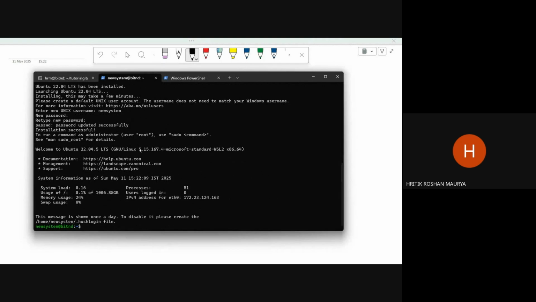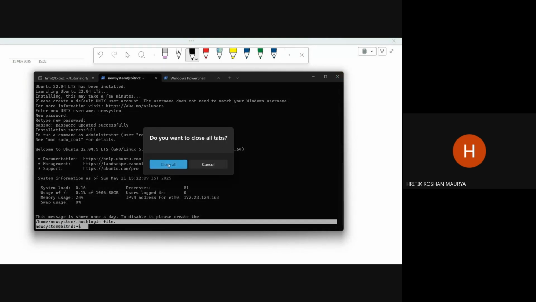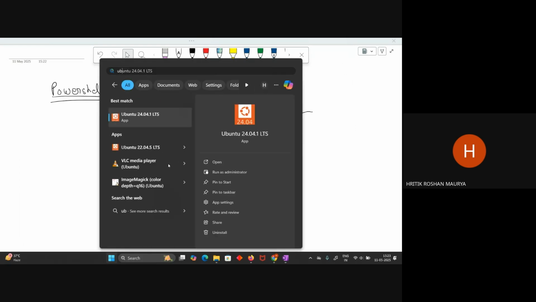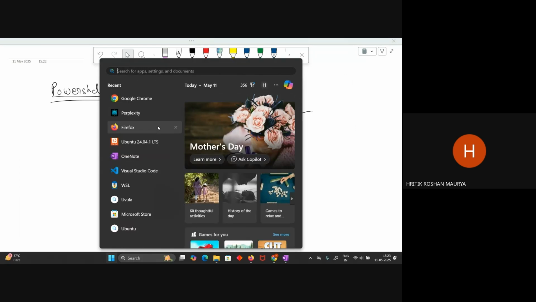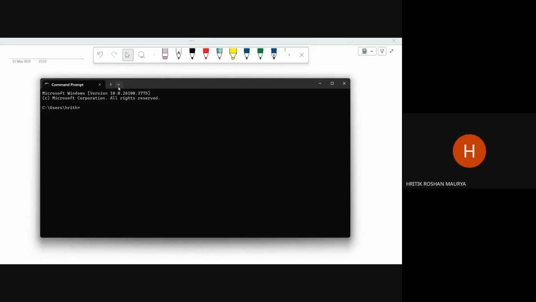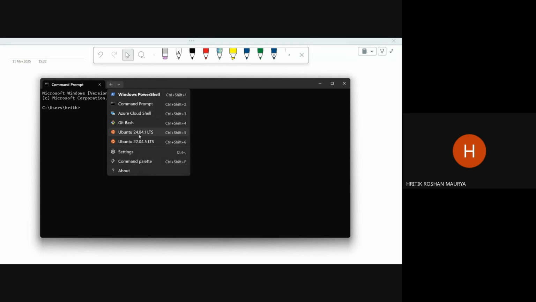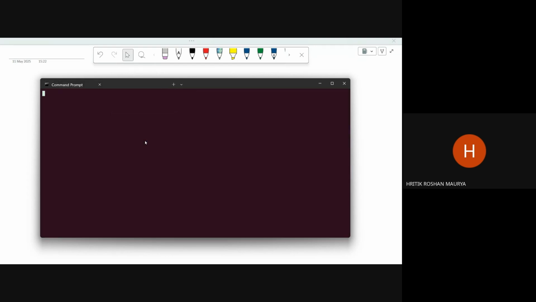After that, you can close the window, and you can now search for Ubuntu. All the versions are available here, or you can open your command prompt, and if you go here, all the versions of Ubuntu will be there. I have two: one is 24 and one is the new version of Ubuntu that we installed. If I click here, it will open and you will be logged in with your username, and that's all.